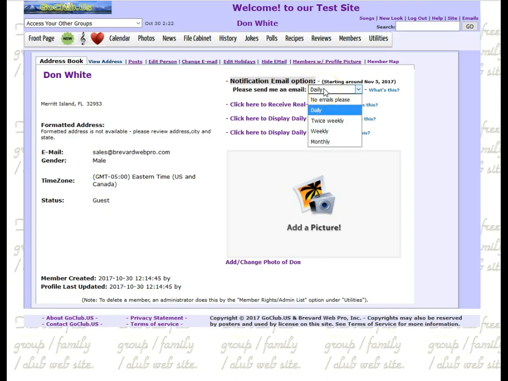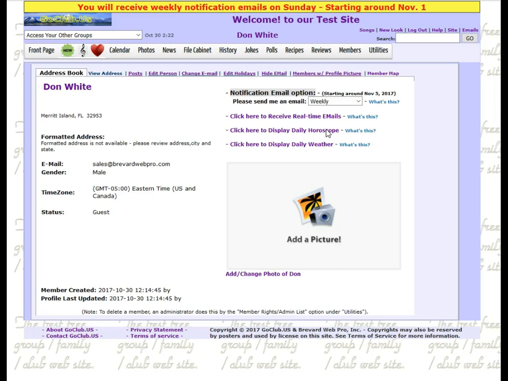Do you want to receive an email? No emails, daily, twice weekly, or monthly. So if I want to see any updates to this website by email, I'll choose weekly. You can also have a choice of receiving real-time emails. And say, well, what's that?